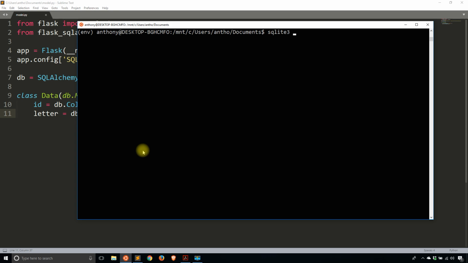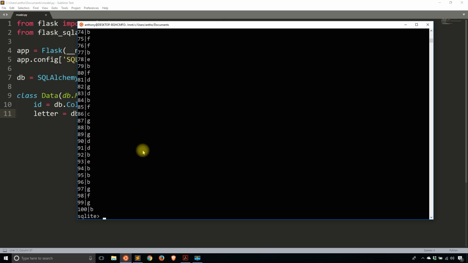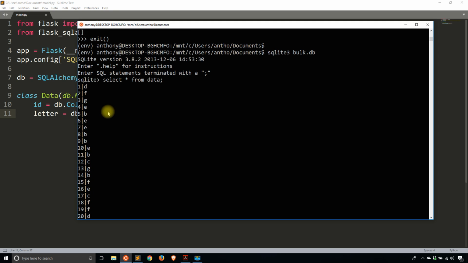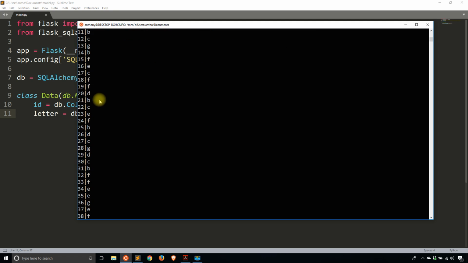So sqlite3 bulk.db, select star from data. And just looking at this, do I see any values with the letter A in them? And I do not. That's because I updated them all to be B. So pretty simple. If I do select star from data where letter equals A, I get nothing.